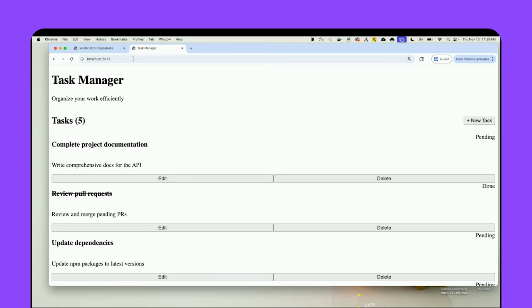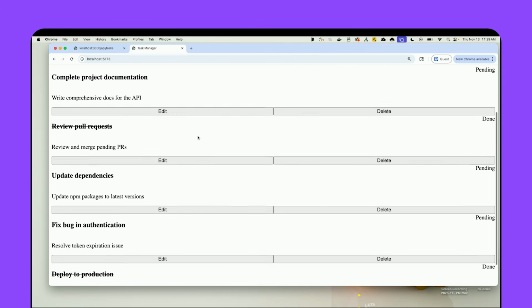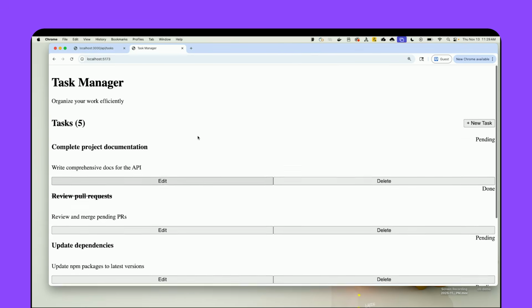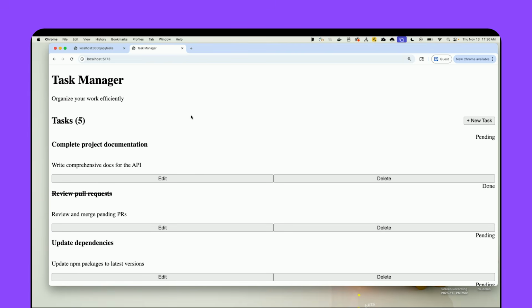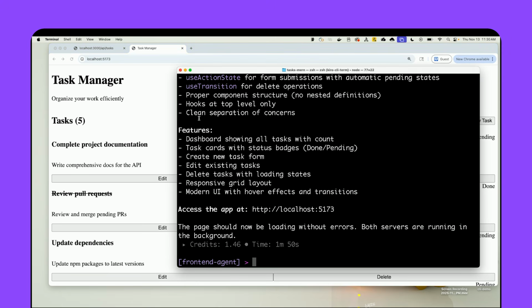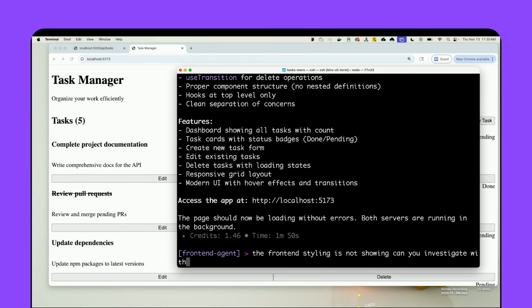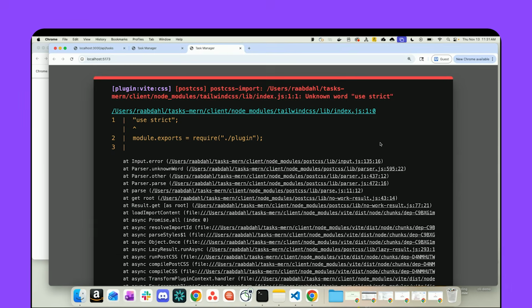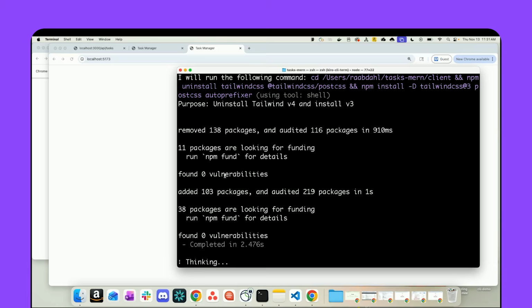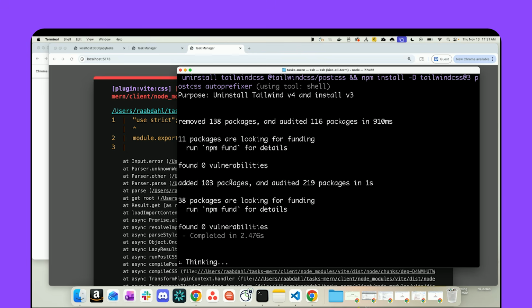We can go here. The CSS is not really exactly how we want it to be, but it does have our tasks, so it is connected with the backend. The front end is connected with the backend. Let me go ahead and go back to the terminal, and I will say the front end styling is not showing. Can you investigate using the Chrome DevTools MCP server to see what I'm seeing? So it's actually taking a screenshot of this page using the Chrome DevTools MCP. As you can see, it's really working with this browser on its own.